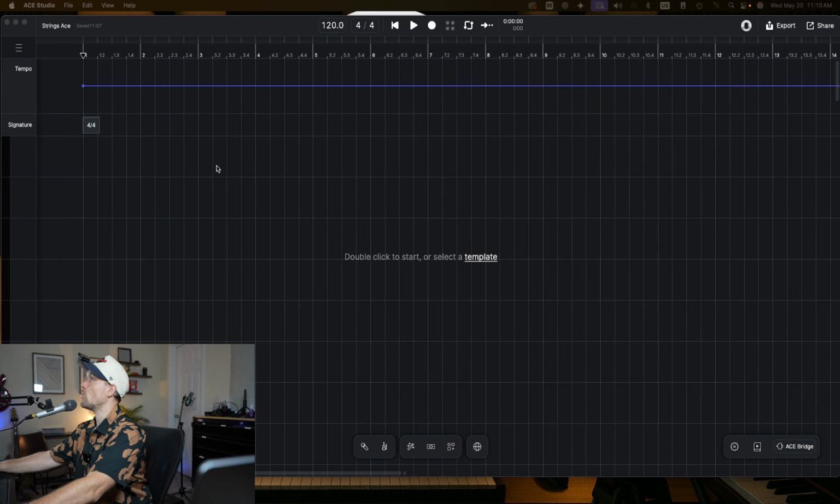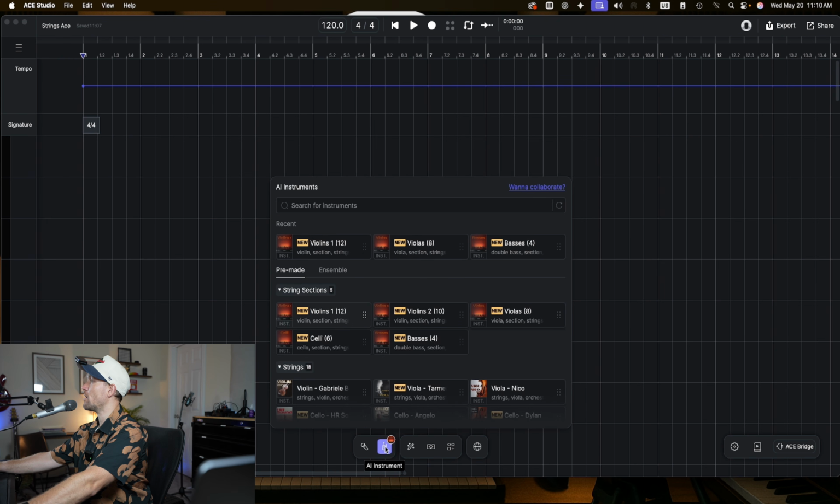Studio recently came out with some new AI instruments. Let's check them out. Okay, here we are in Studio, and here are AI instruments. In the bottom lower part, there's vocal synth, AI instruments, music enhancer, add layer, and more tools. But now we're going to look at AI instruments.